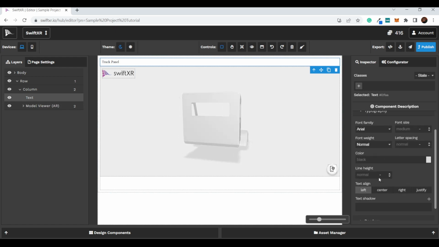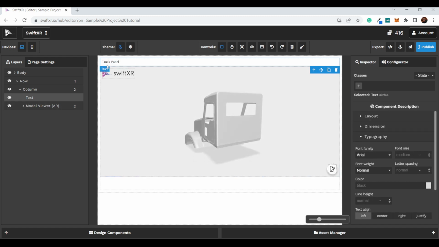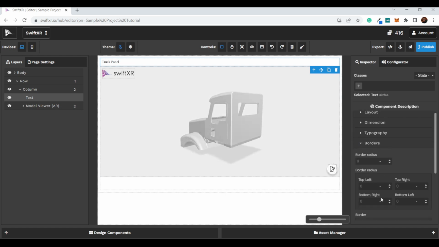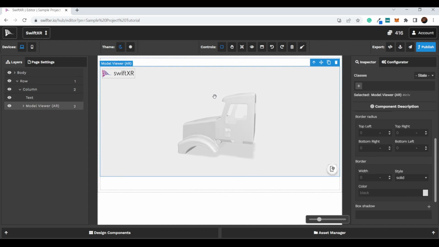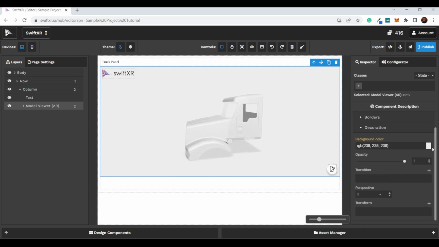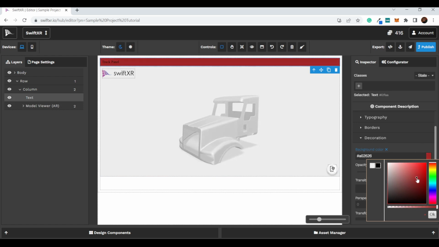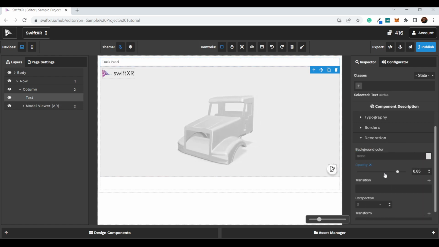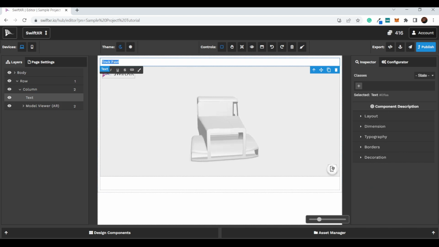I have typography, which involves the font size, the font weight, the height, and the type of font for this component. I have the borders, which involves border radius, which we are going to use for the model viewer to give some rounding across the edges. I also have the decoration tab, which involves setting the background color. Say I want the background color of this to be a different kind of color. You can also set an opacity, a transition, perspective, and also a transform.